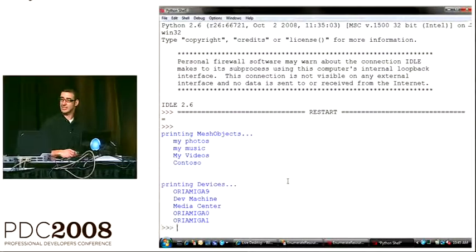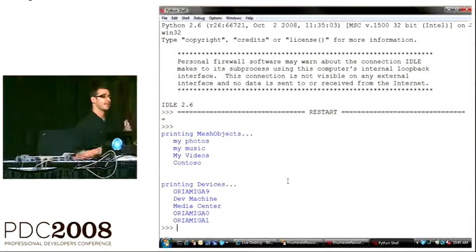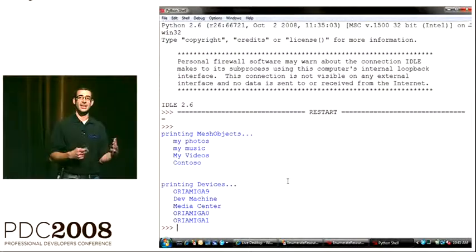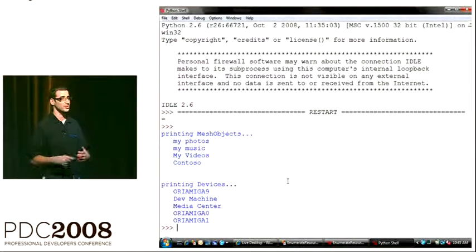There we go. There's my mesh objects that came back. There's my devices that came back. And very simple. The whole point I wanted to make, it's just plain good old HTTP. And if you can talk that, every device programming language stack is welcome to the party.